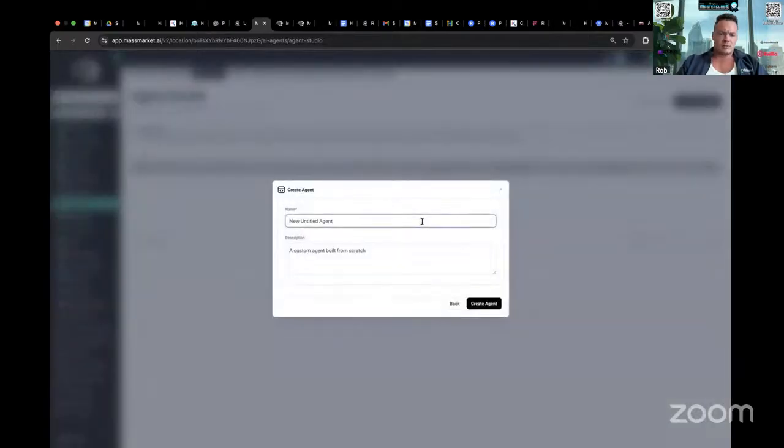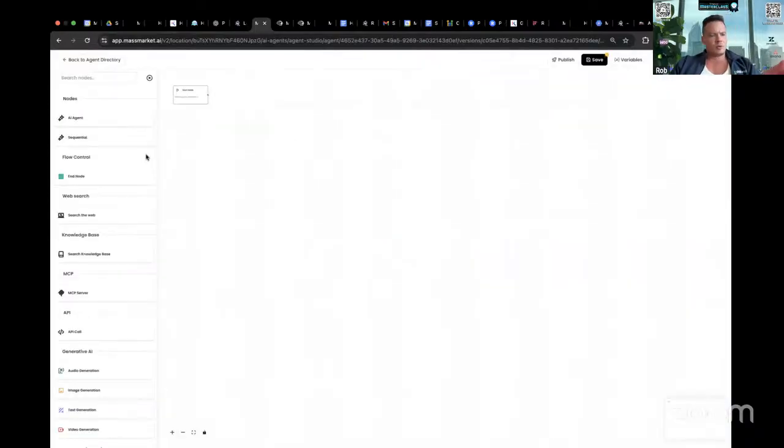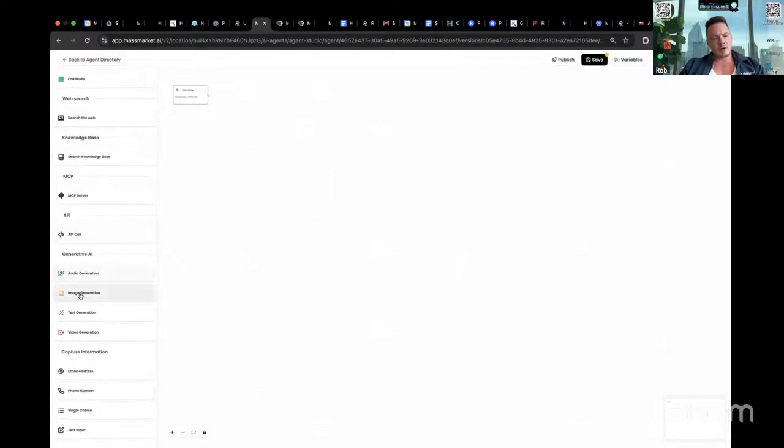So create an agent, mass market agent, create. So this is different from anything else that's been in High Level, and this is why. So far, any bot you build in High Level has never been able to search the internet. Look, here we go, web search. You can generate audio, images, text, and video. High Level's never generated video before. Capture information. So this is something totally different.